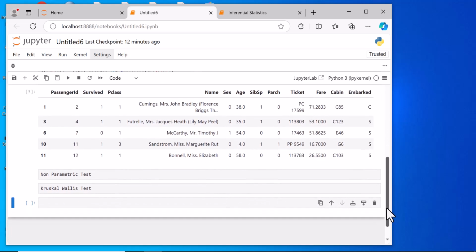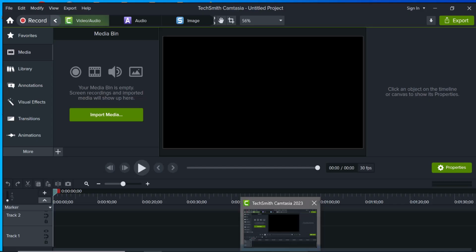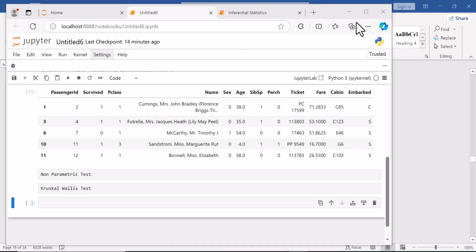So we usually use a Kruskal Wallis test to test the differences between two independent groups. Okay, so I said we use Kruskal Wallis to compare the differences between two or more than two independent groups. When you have more than two and you want to test the differences between them, we use Kruskal Wallis.